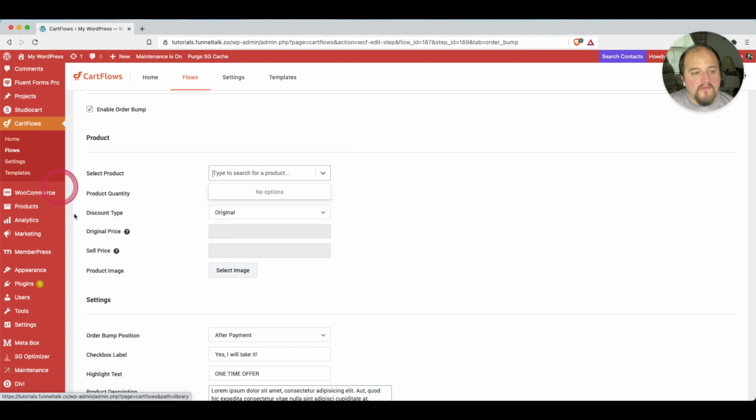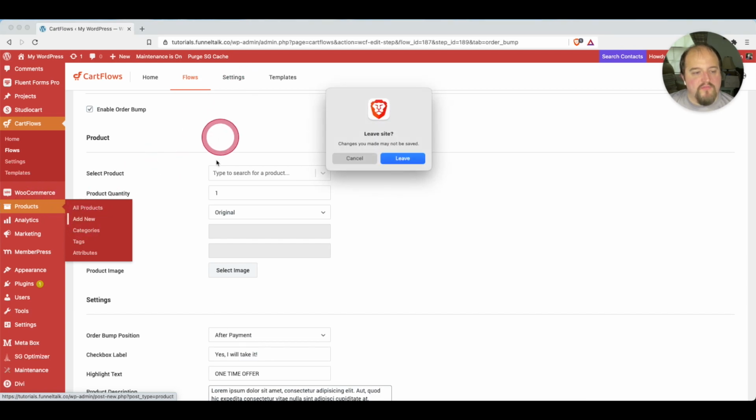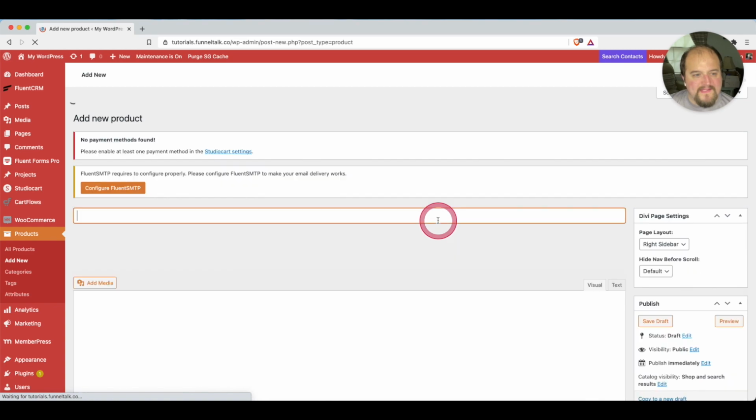So what we're going to do is go to WooCommerce. CartFlows uses WooCommerce as a way to handle the actual shopping cart functionality. So essentially, CartFlows is like an extension for WooCommerce. It takes the shopping cart and gives it sales funnel functionality. So if we go to WooCommerce, we're going to go to products and we're going to add a new product. And we'll just say leave site for now. It's okay. We don't need to make these edits just yet.